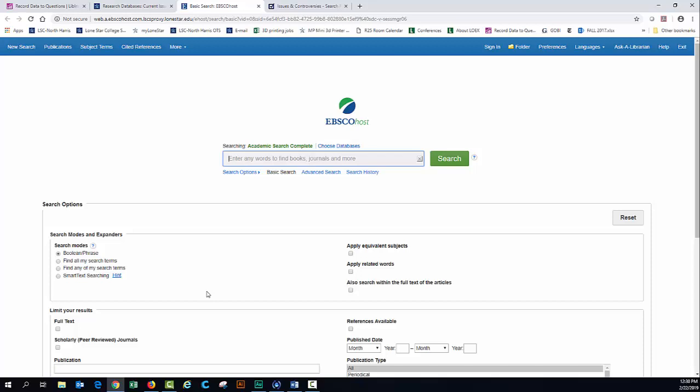The first thing that we're going to do is limit our search results to full text articles by checking full text. We'll also want to limit our publication date to roughly the past 5 years. So we're going to type in 2014 and 2019. It's not necessary to add in a month. We're just trying to aim at generally the past 5 years.